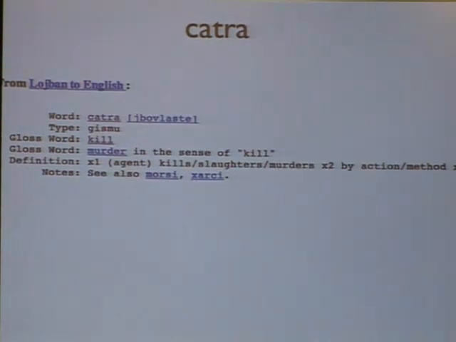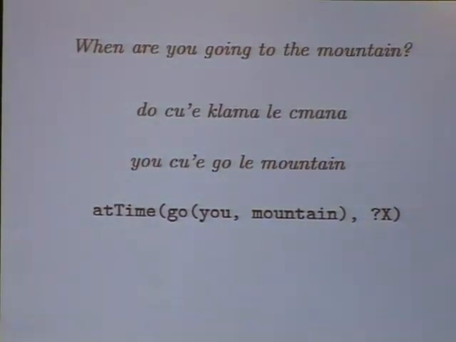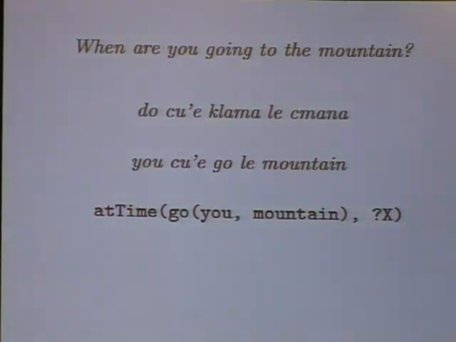Similarly, for the Lojban verb to kill, you have the killer, the killee, and then the action or method of killing. And of course, if you have other arguments that are not listed, there's a mechanism to add them on. There are just a few that are provided. As a simple example, if you have the sentence, when are you going to the mountain? You say, do cuhe klama le cmana. That's you, when, go, the mountain.